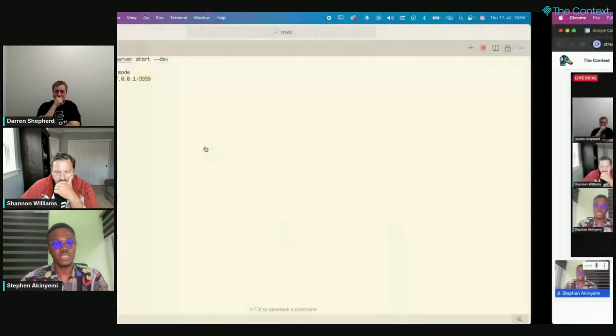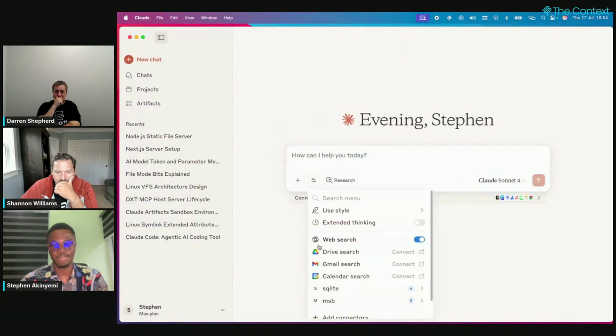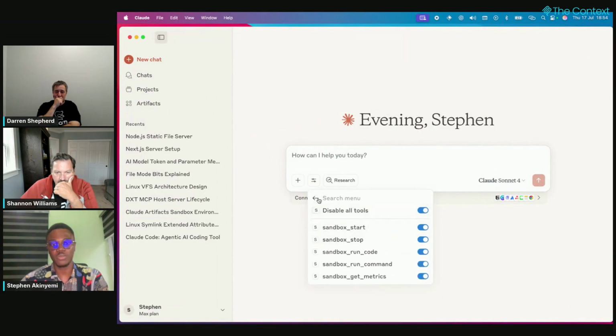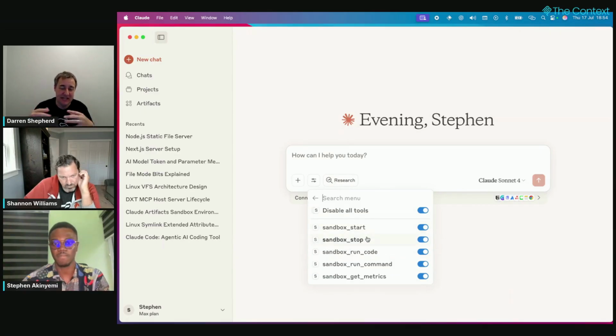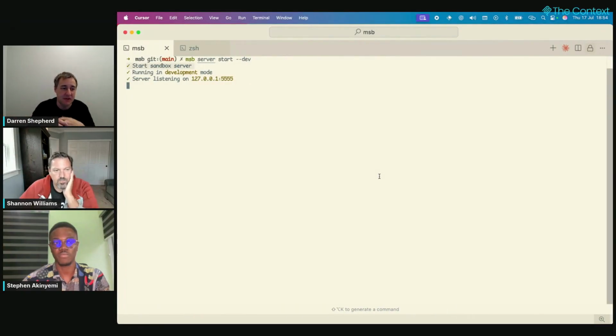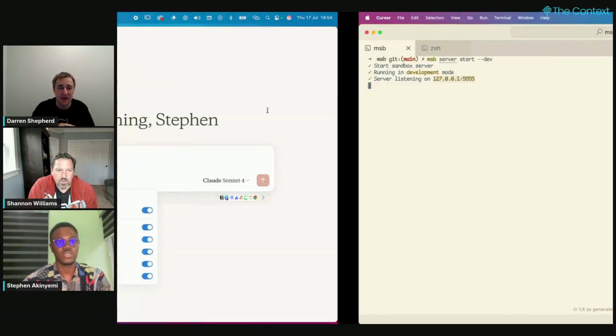I've already set up the tool in Claude, and you can see the tools that are available to Microsandbox. When you start Microsandbox, it itself can be exposed as an MCP server, so then you can directly interact with the sandboxes with AI.